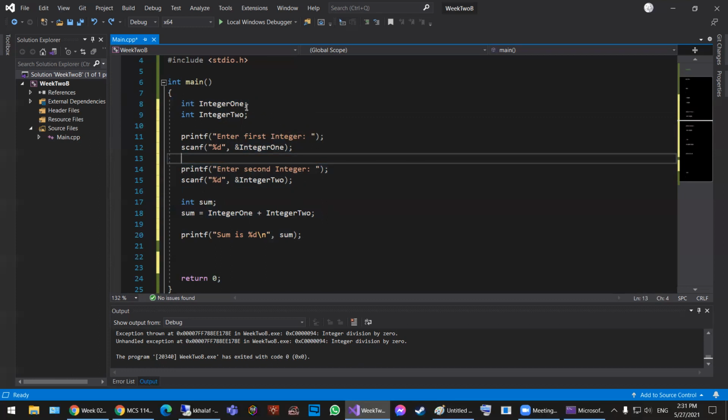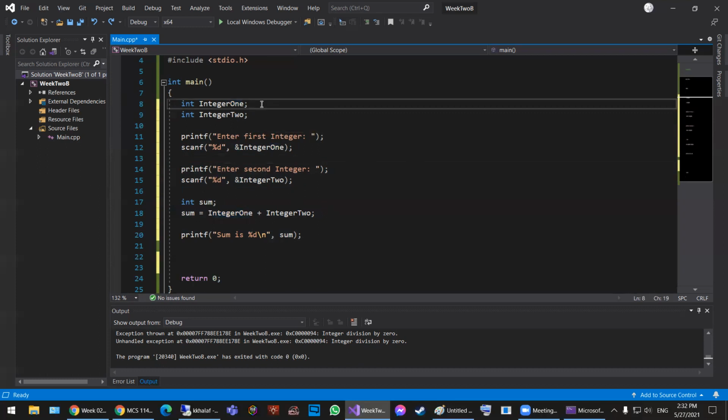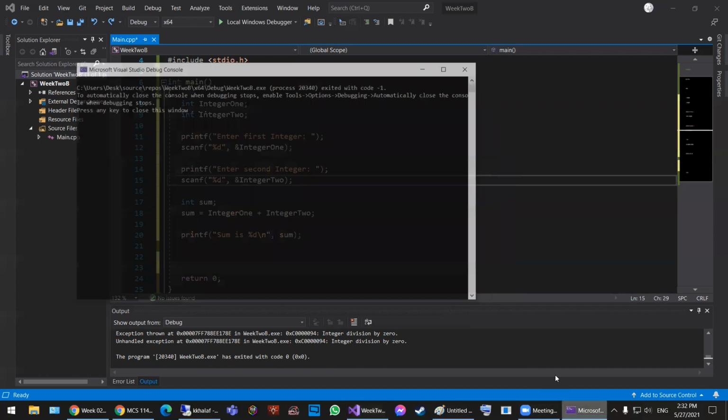For example, read two integers, and then if integer1 is greater than integer2, tell the user integer1 is greater. Or if integer2 is greater than integer1, then tell the user integer2 is the bigger one. Or if they are equal, tell the user they are equal. That's it, basically. So we're going to see them working. That's it for this session.